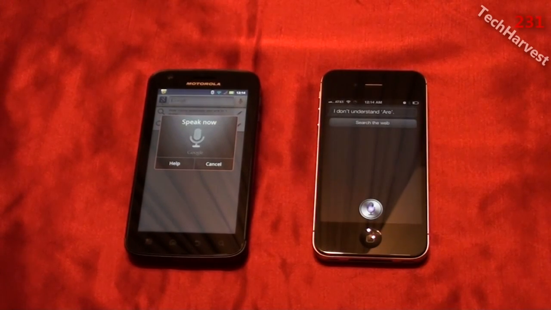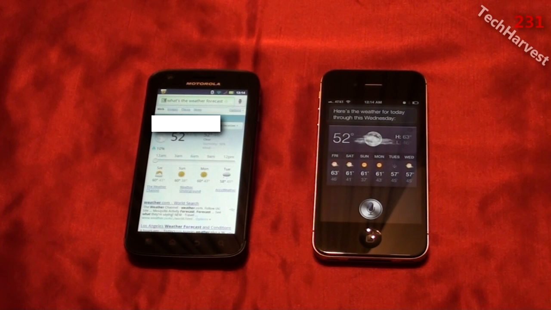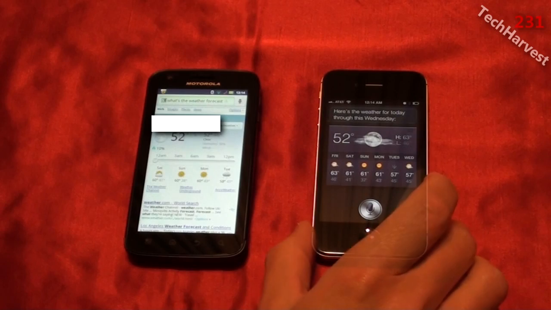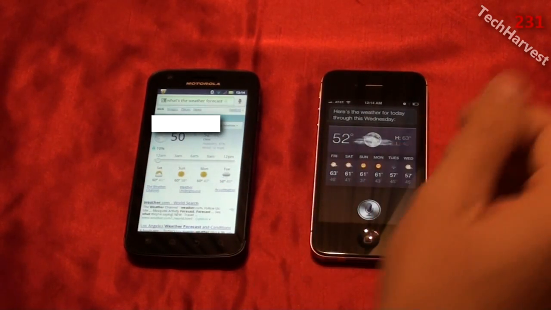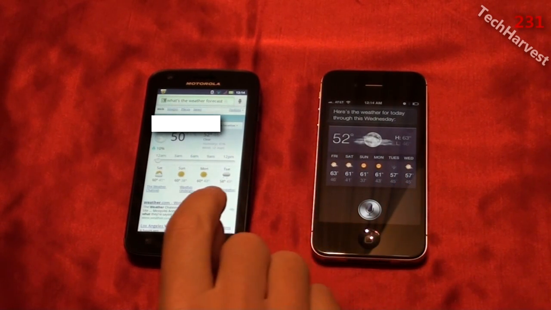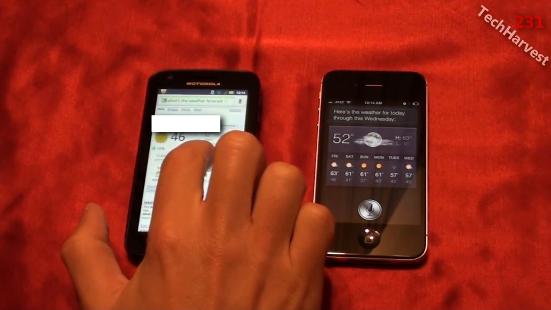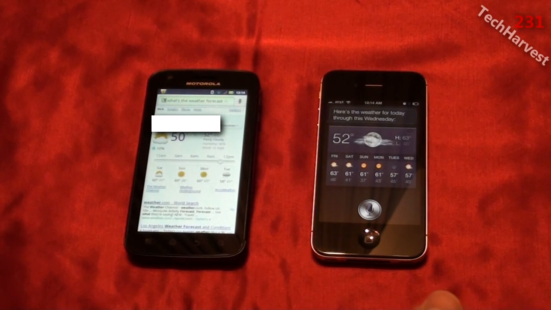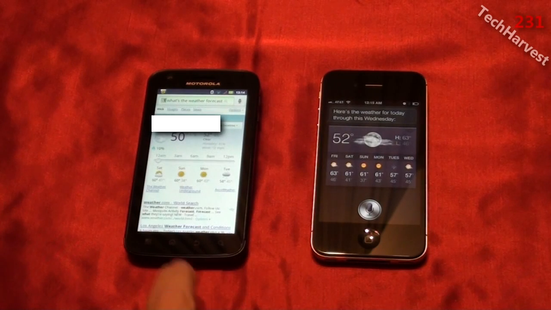What's the weather forecast? Here's the weather for today through this Wednesday. Okay, so Android was quicker than was Siri. So over here on Android you get a Google search, and over here you just get a weather widget that pops up, pretty much giving you the same information. The only thing that's a little bit more interesting over here on Android is that you have a slider bar over here which you can slide to a desired time, and it'll tell you what the forecast for that time is. So over here, it's a little bit more deeper information that you get on an Android search for that.